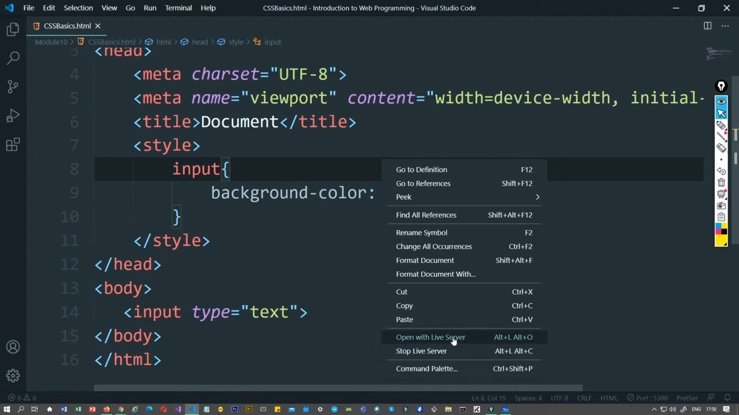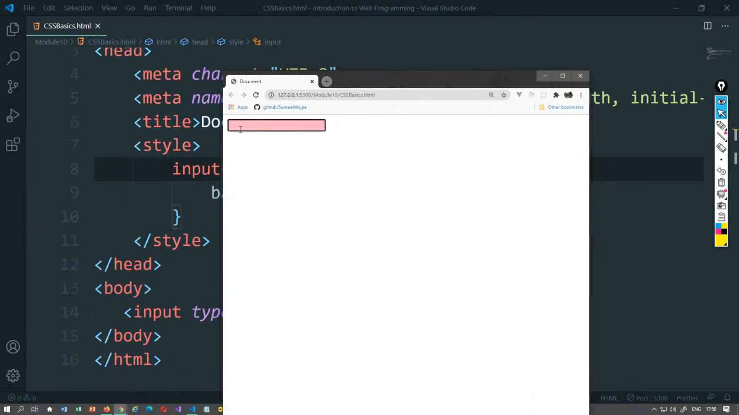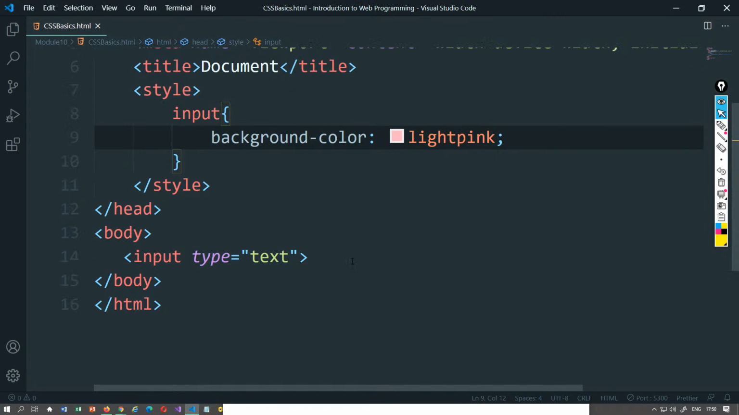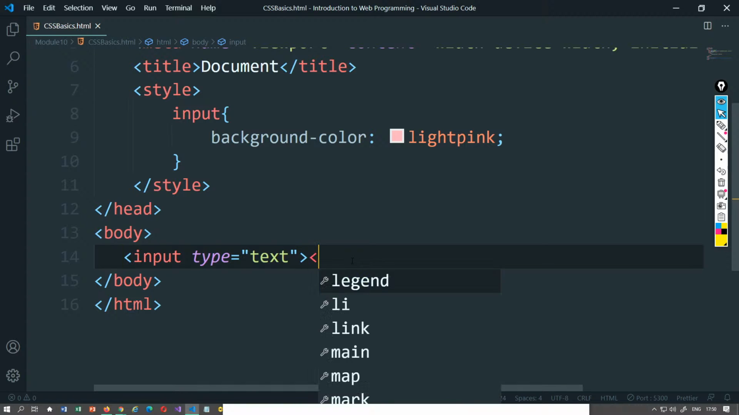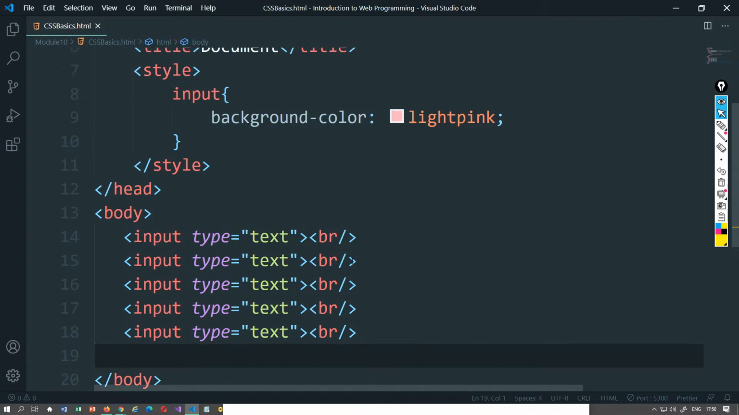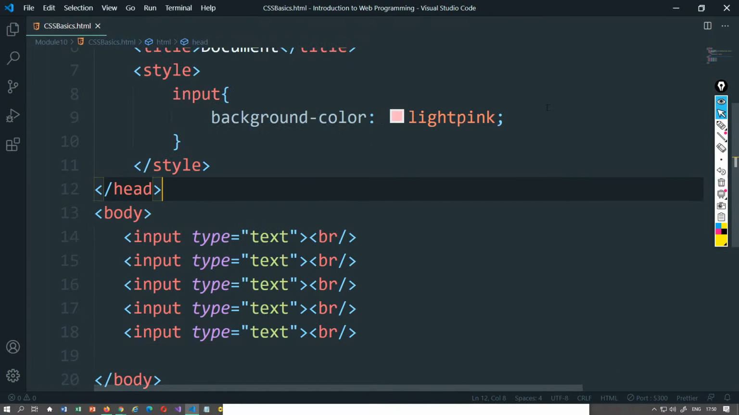So if I right click and say open with live server, you would find that your text box has light pink as the background color. Now I will say, okay, what if I have a number of different text boxes? So let's say I give a break statement for better UI, and I'll just paste. Now if I go back, you would have all these input types having the same background color.